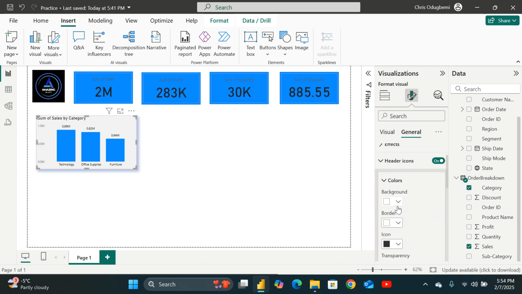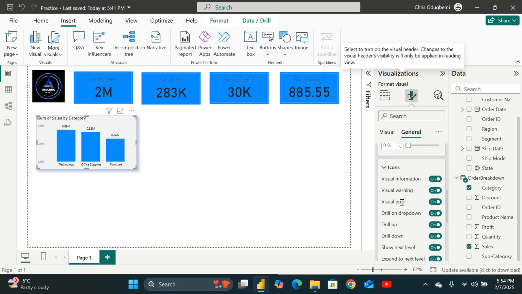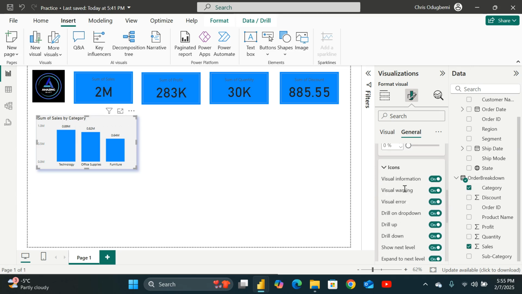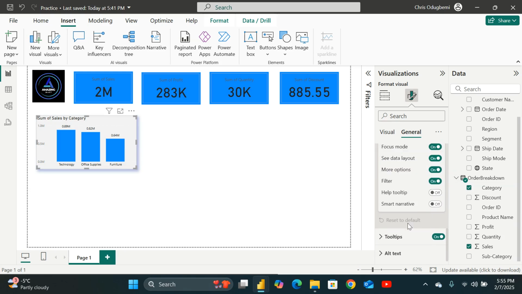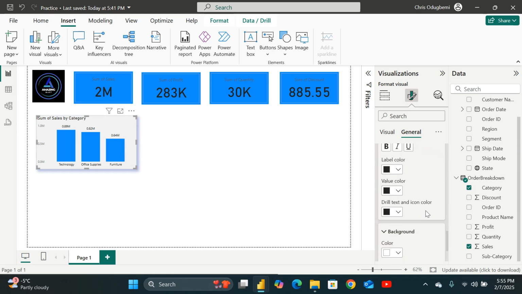With the header, you could do a lot. With the colors, we're fine. They have the icons, and that's okay. You could also have tooltips. So if I move my mouse over any of the bars, you have a high-level summary of what that bar is saying. So it's furniture, sum of sales, $638,809. That's what that is all about.